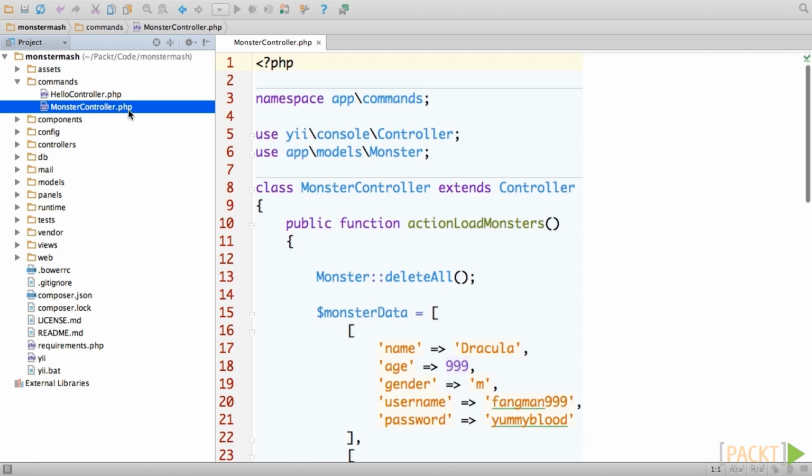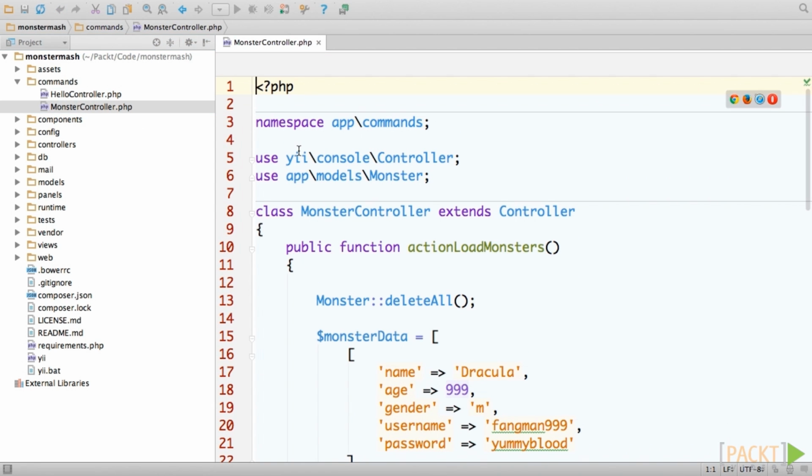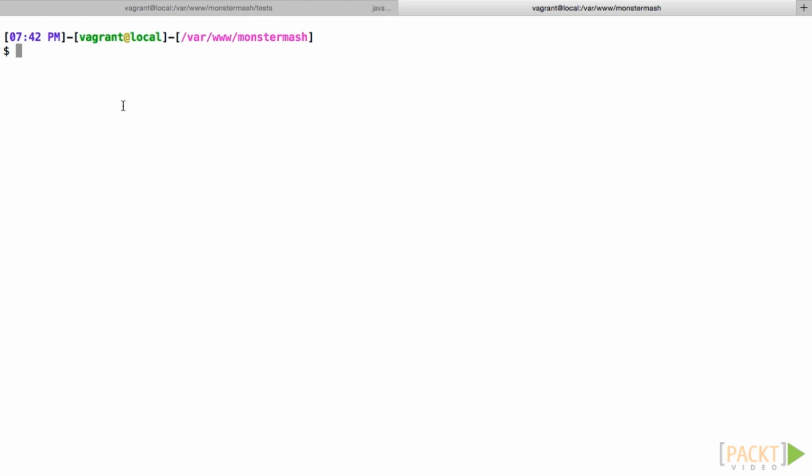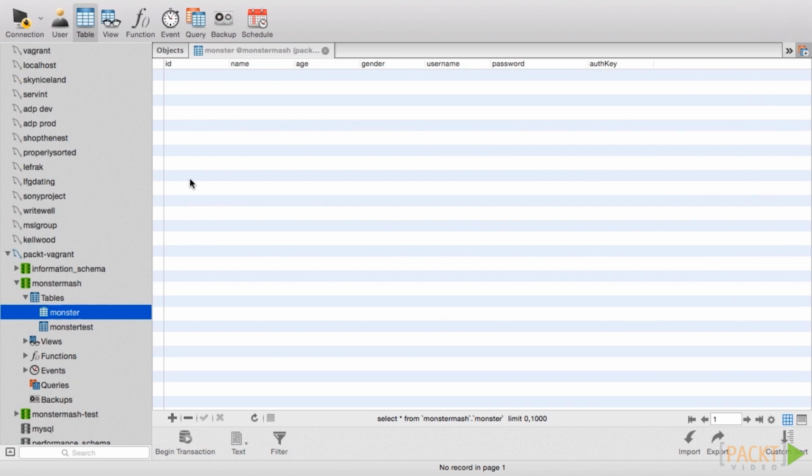Now, we need data. We've created a console command for this. Console commands are simply controllers that, when invoked from the command line, run PHP code that helps you maintain your application. Open a terminal window and run the yii executable from the command root. The format of a console command is controller/action. So here, it's monster/load-monsters. Press return, and you'll find that our 5 new monsters have been added to the database.